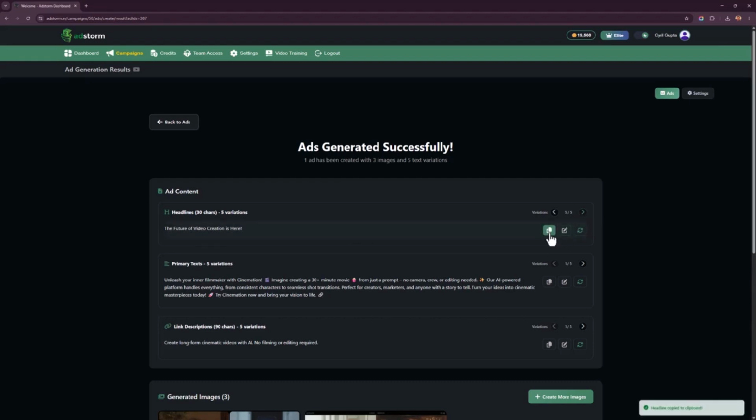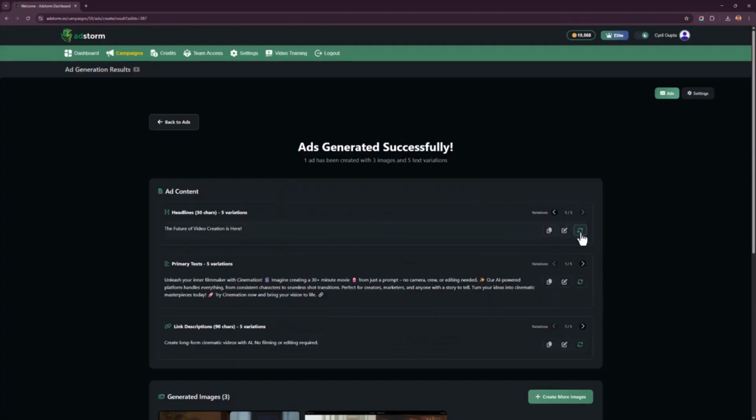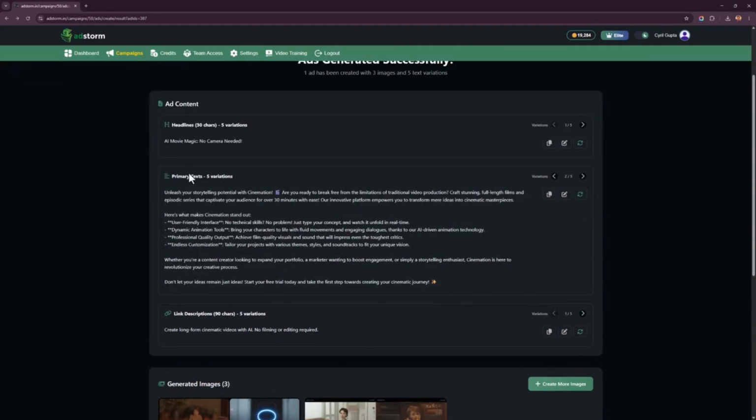To copy a headline, just copy from here and you can paste it into Facebook right away. If you want to change it yourself, you can change it whatever way you want. If you want to get a new one, just click on the regenerate button and you will get a new headline. And this way you can put up all the 5 different variations that you want to put up for Facebook. All right, now let's talk about the primary text. This is the main body of the ad that's used on Facebook.